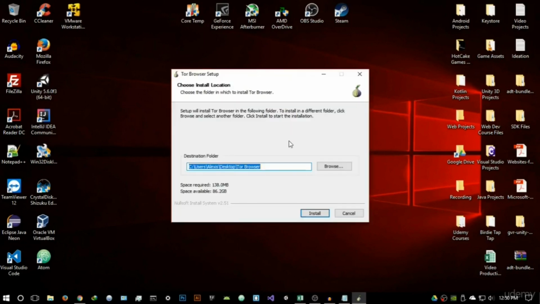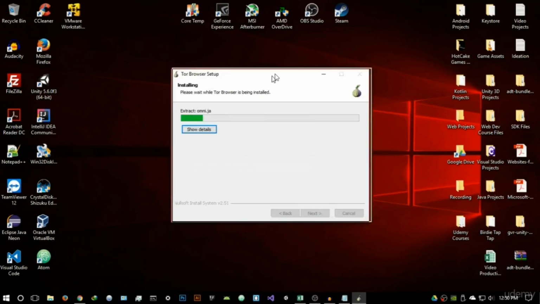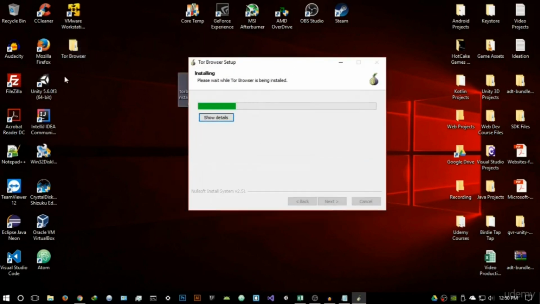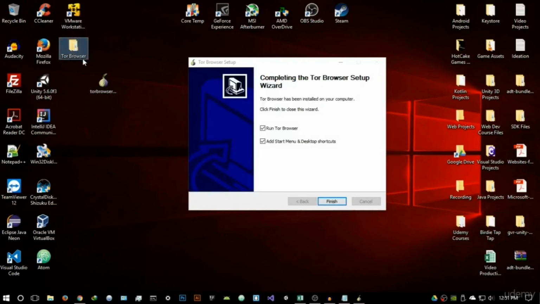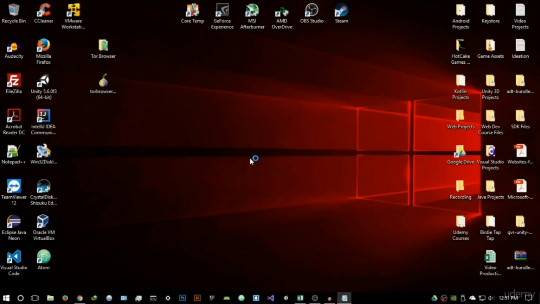Just hit OK, install, and kaboom, it's going to extract the folder to wherever you downloaded the program to. So let it just extract it. It's going to extract it to a folder called the Tor browser, which is right here on my desktop. And I'm just gonna hit run the Tor browser and just give it a few seconds to start up.